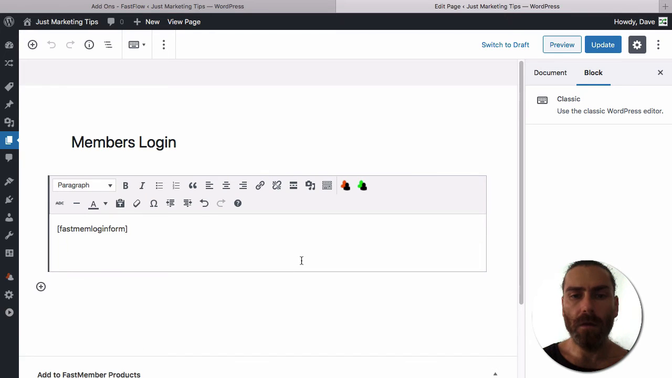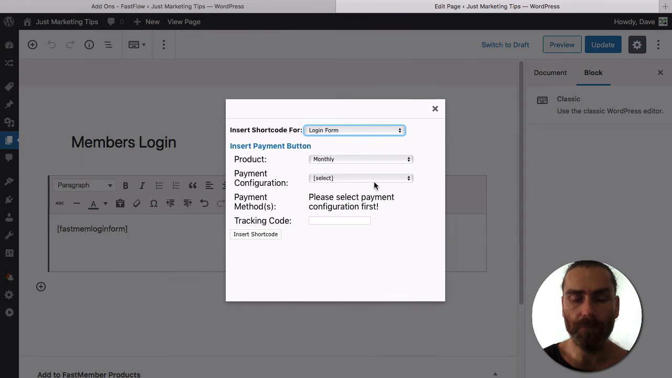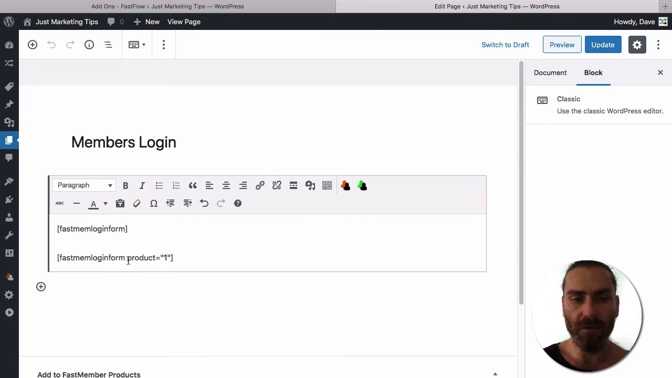However, if we did choose a page after the login, I'll show you how that looks now. If we go to login form, and then select a product, say we had a different page for the yearly or the free product, and there was a different page that we're taken to after they log in, this is how the shortcode would look. Obviously there's a slight variation. It just says product equals 1, and we can change that to be any product we like.